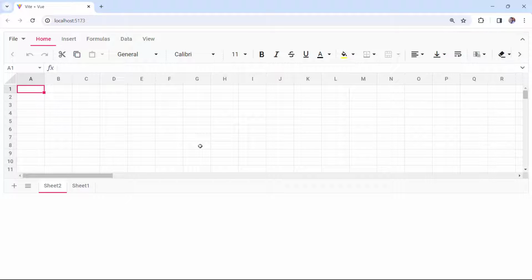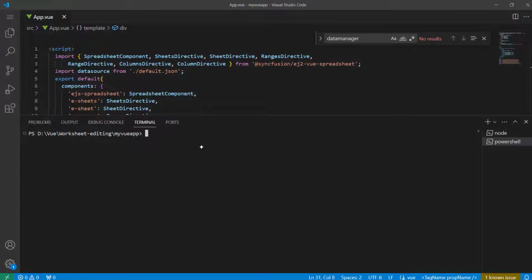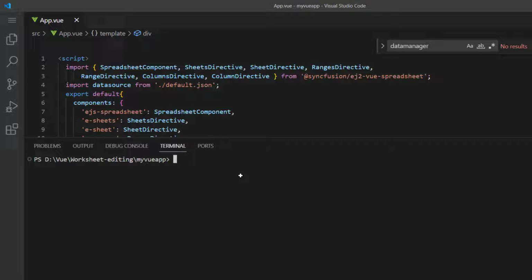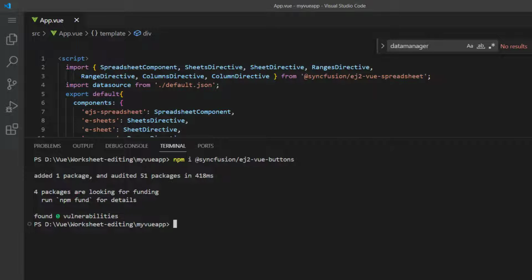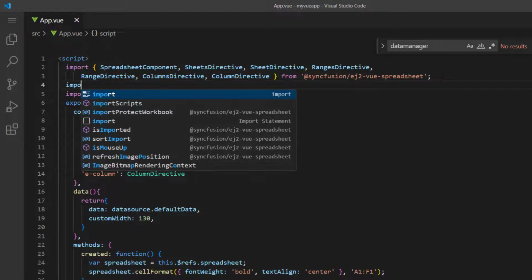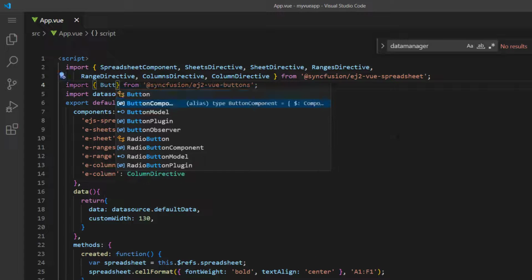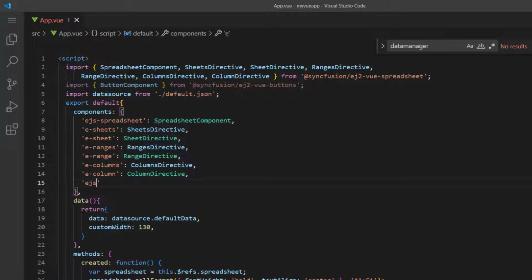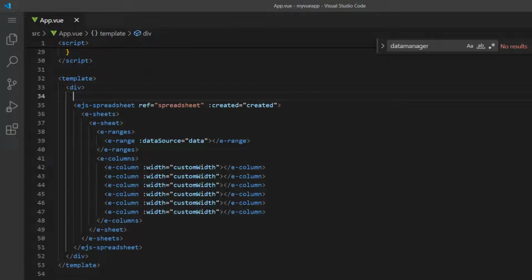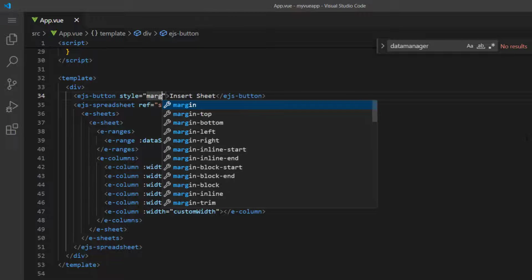Now I will demonstrate how to insert a sheet using an external button click. I install the Syncfusion Vue button package using the command npm install @syncfusion/ej2-vue-buttons. Next, import the button component from the installed button package and register the button component in the component's property. I add the ejs-button tag and the content Insert Sheet. And I also add the inline style with a margin of 5 pixels.